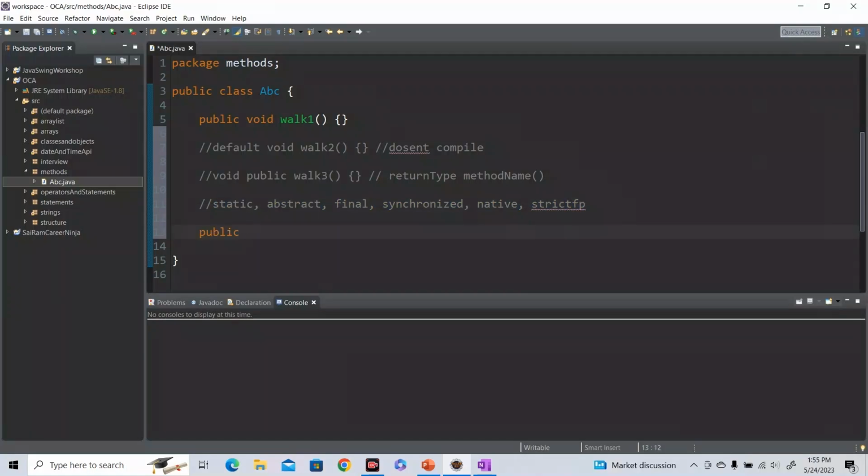Public final, for example, walk 2. If you see in this case, what is happening over here? We have missed that particular return type, right? So if we add that void over here, then this compiles fine. And you can write final before public or public before final, it doesn't matter. Only the return type before the method name should be in the right order. Let's see another example.